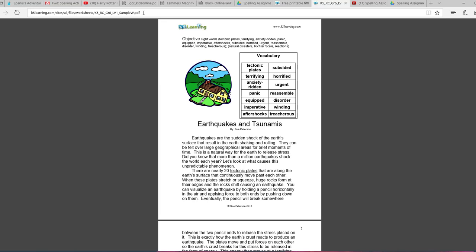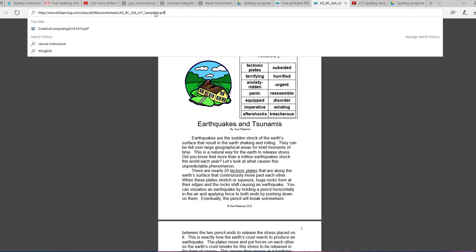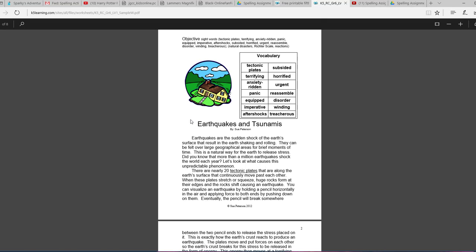If it's on the website, you're going to come up here and you can just copy this. I'll show you. You'll just copy this by pushing Control C and then pasting it in. But again, if it's a physical text, maybe a piece of paper, you'll just tell me earthquakes and tsunamis. You just give me the title, as well as the sentence.